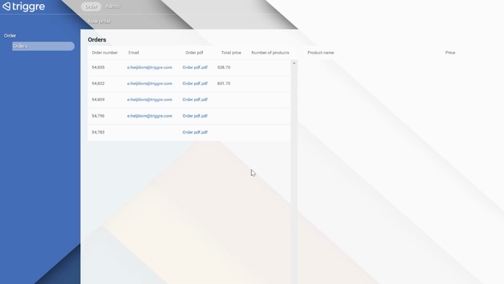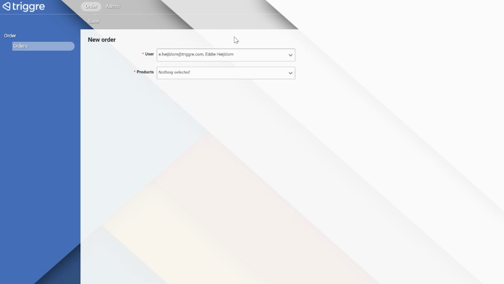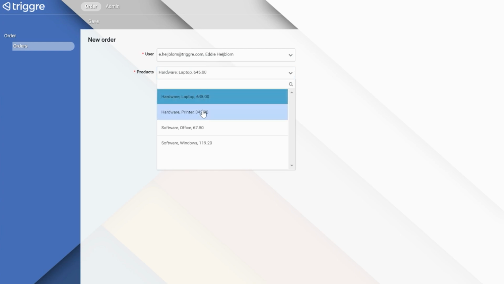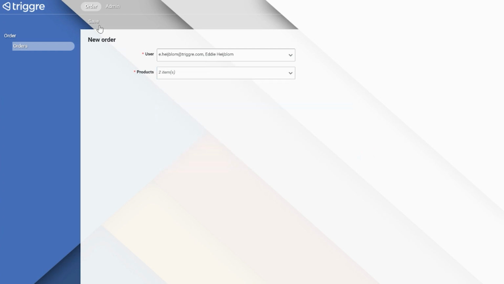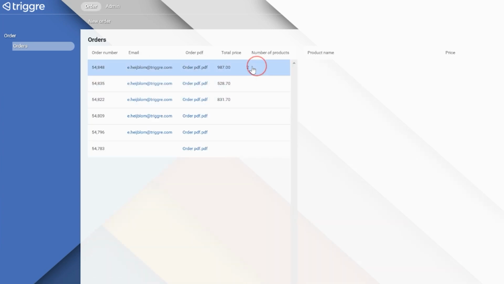Okay, so the application has been published, and as you can see here, we have an additional column called number of products. It hasn't been filled out yet, but we are going to do that now by creating a new order and count the number of products that are linked to that order. So in this case, we'll choose 2 items, press save, and as soon as the order has been generated, we will see that the number of products linked to it is 2. There you go. Number of items, number of products is 2.